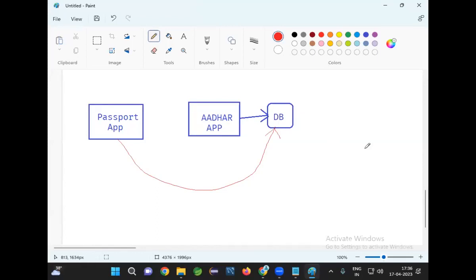Can they communicate like that? No. Why? Because they are developed by 2 different companies. These are managed by 2 different companies, right? So the passport application cannot access the Aadhaar database, right? Now here, the passport application should verify whether your Aadhaar number is valid or not.